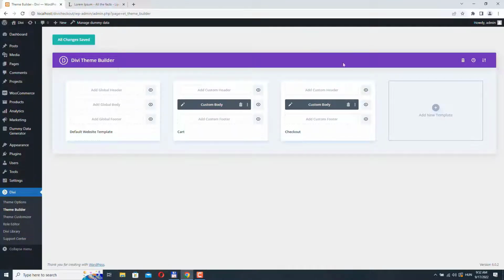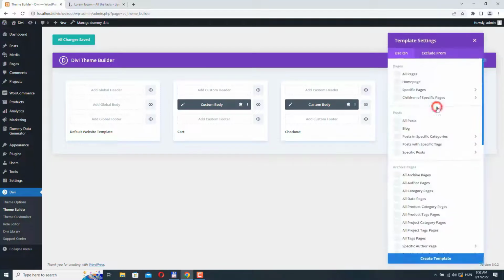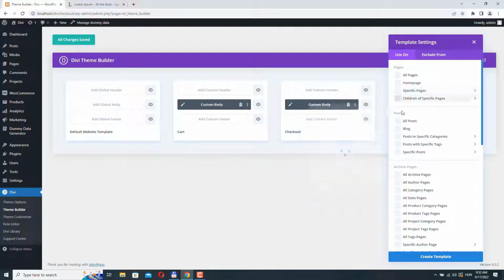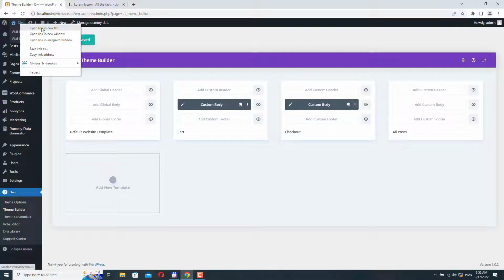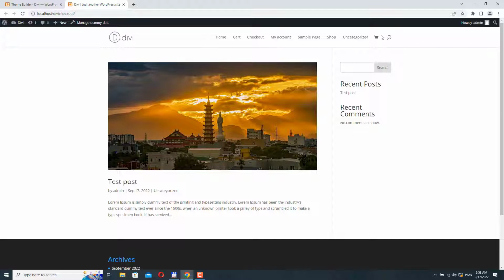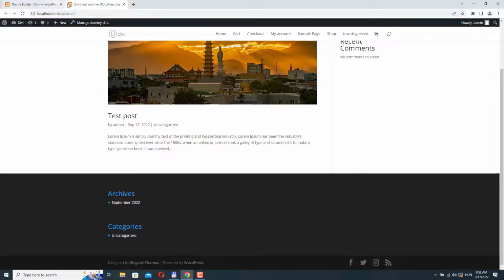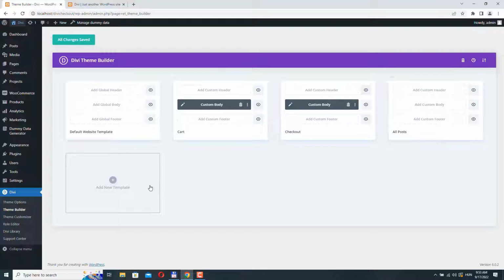And here we need to create a new template. Click here, and we create this template for all posts. Click Save Changes, and we need to add a custom body. For now, we will not create a custom header and a custom footer, so if we visit the site on the front end, we are going to have this default header and this default footer. So here we need to create a custom body. And here select Build Custom Body.